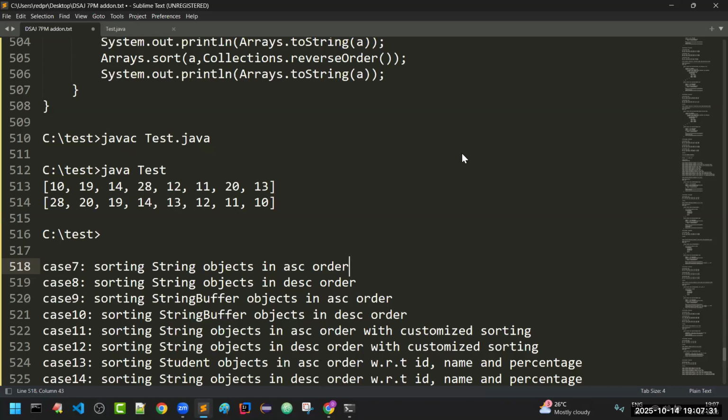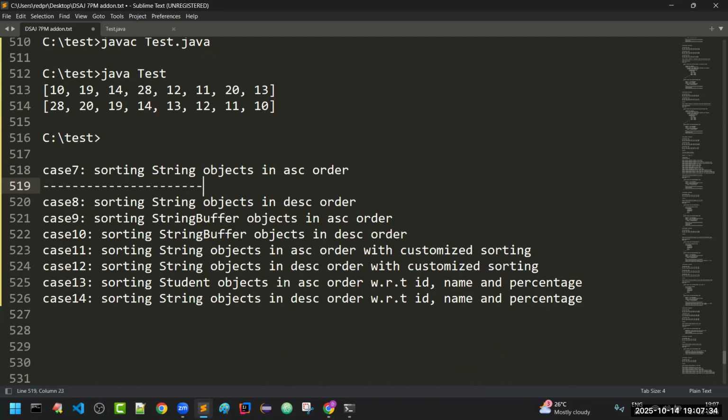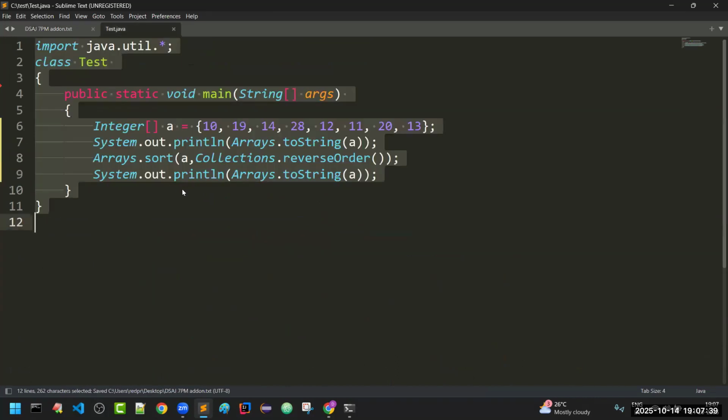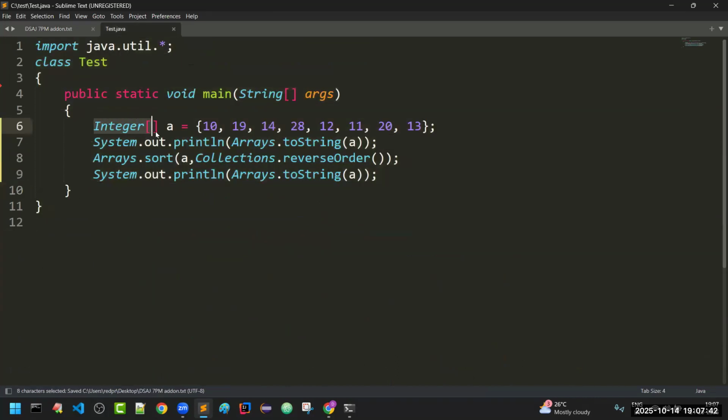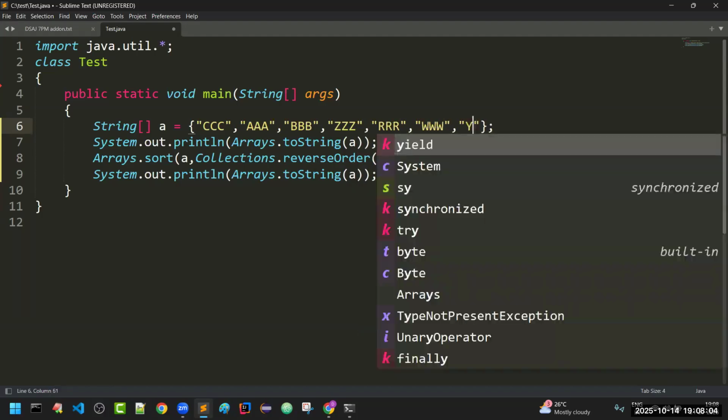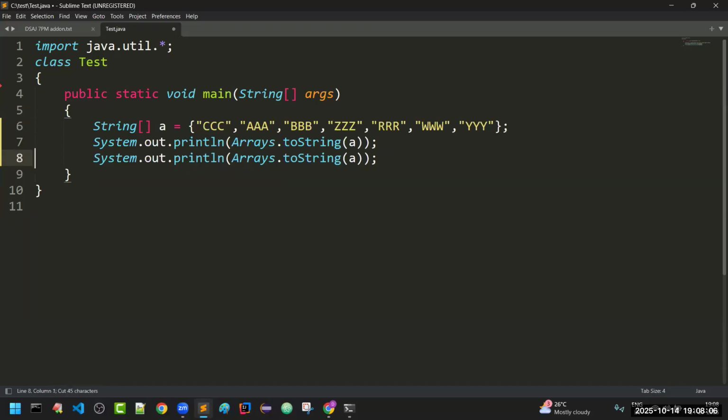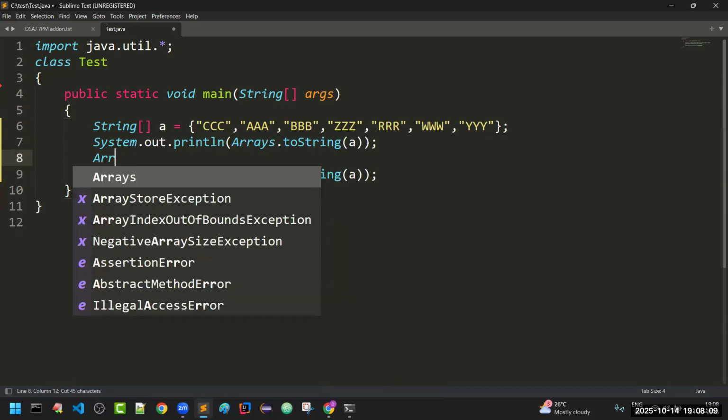Right. So now I want to sort string objects in ascending order. How to sort string objects in ascending order? Instead of an integer array, I will take a string array a. Let us take the elements like CCC, next AAA, next BBB, next ZZZ, next RRR, next WWW, next YYY. Like this I'm taking, and I'm printing that. After this, how can you sort?